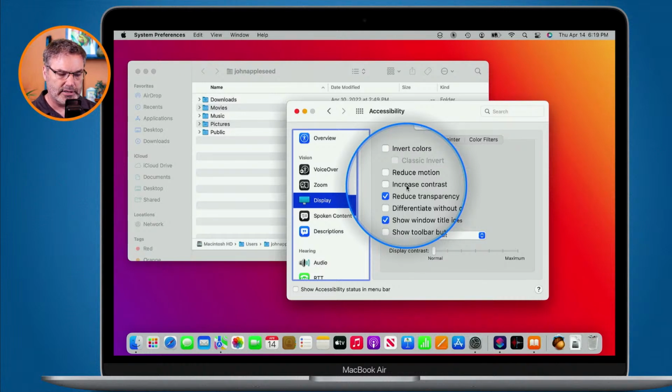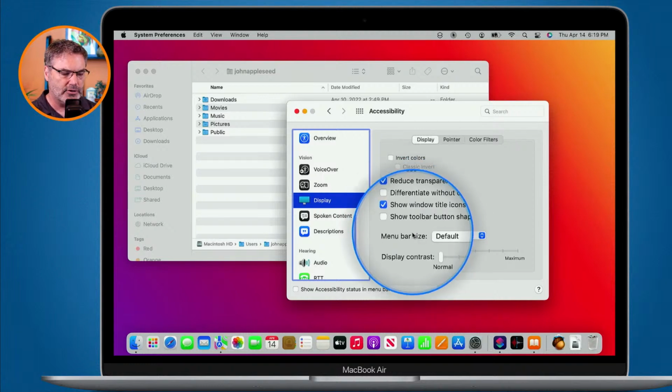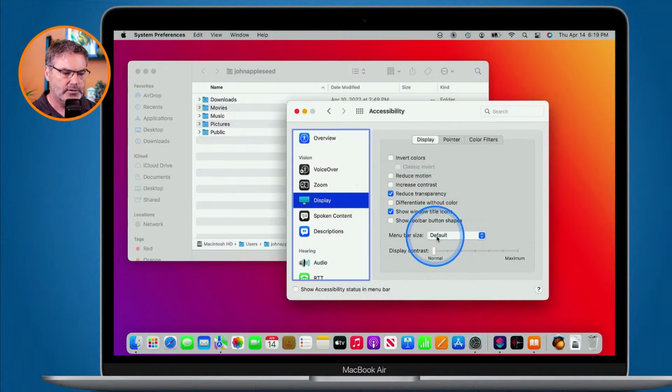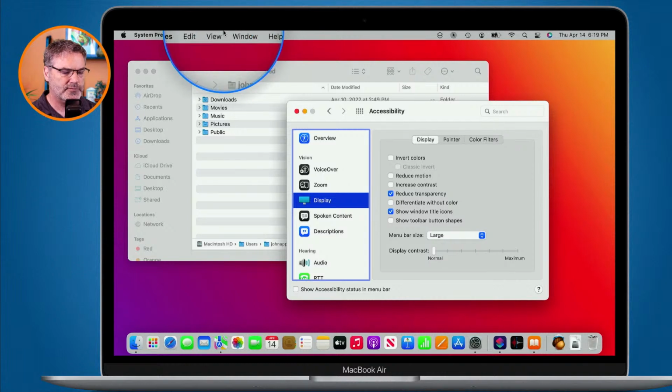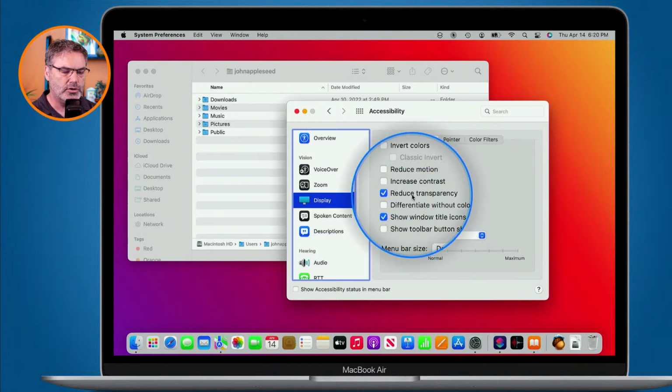So I really like that reduced transparency. But again, there are other options here. You can change the menu bar size. Maybe you want to have the menu bar a little bit larger. It doesn't make a big difference, but it makes a big enough difference for a lot of people. So when I go here to large, you can see it didn't make too much of a difference. It might be because I'm using a different resolution. But like I said, what you may want to do is just go through here and take a look at these. If you don't like it, you can just go and turn it back off. That's the beauty of a lot of these accessibility options.